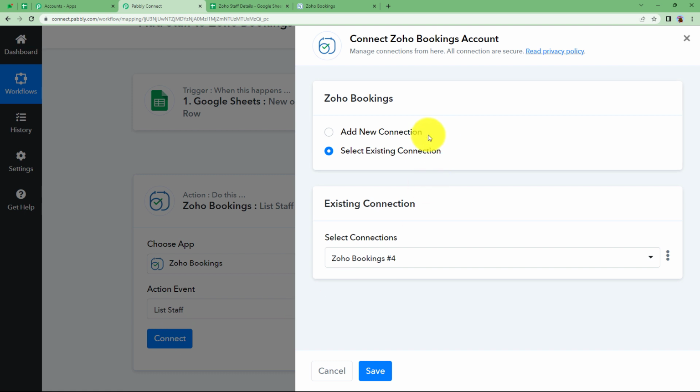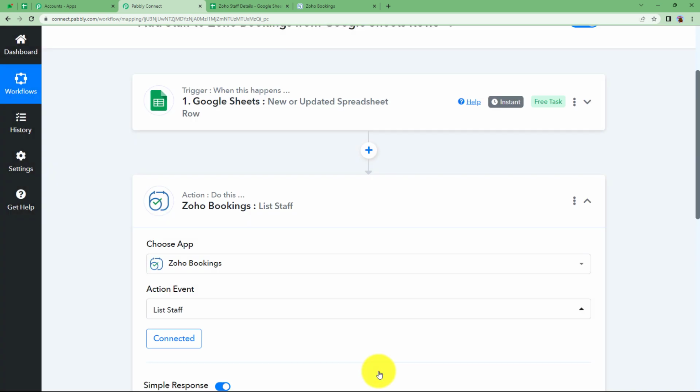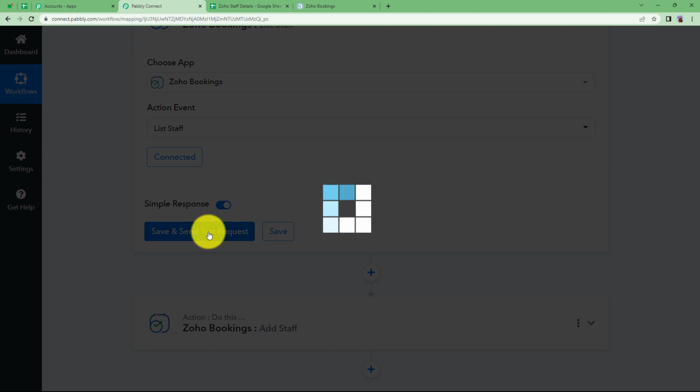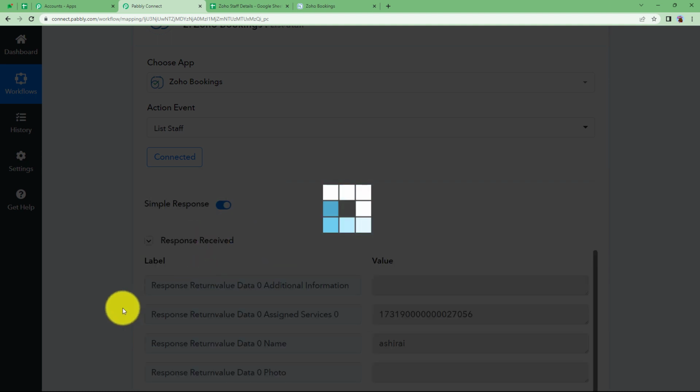Now you do not need to go on add new connection because you are adding Zoho Bookings for the second time in the workflow. So keep it on select existing connection and save this one. Now here click on save and send test request and it will bring all the data over here. And see, we have the data.